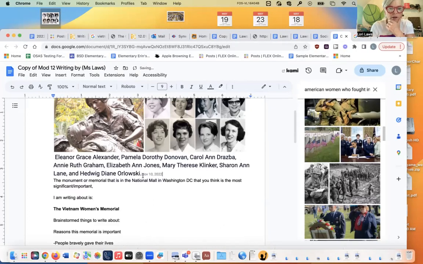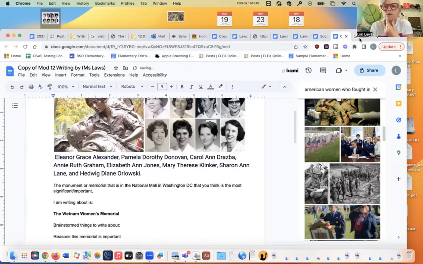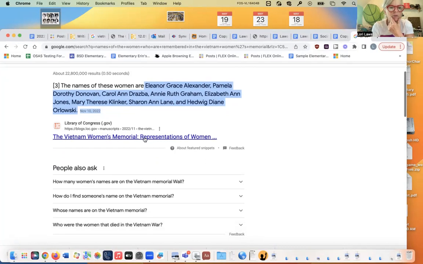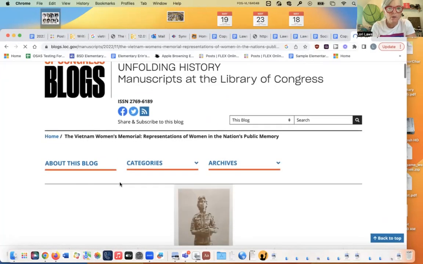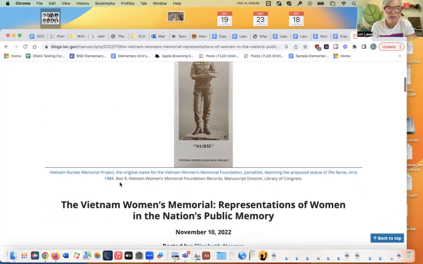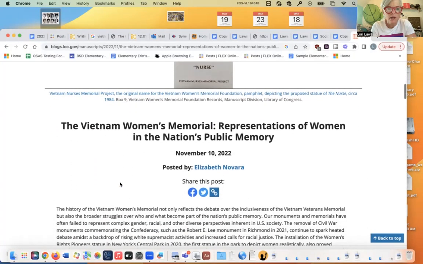All right. Oh, there they are. There's the names of the women who are memorialized. And then I'm going to have to figure out why those women got. Oh, here we go. Library of Congress. So this is going to tell me more. How many women's names are on the wall? Oh, look at that. Vietnam Nurses Memorial Project.